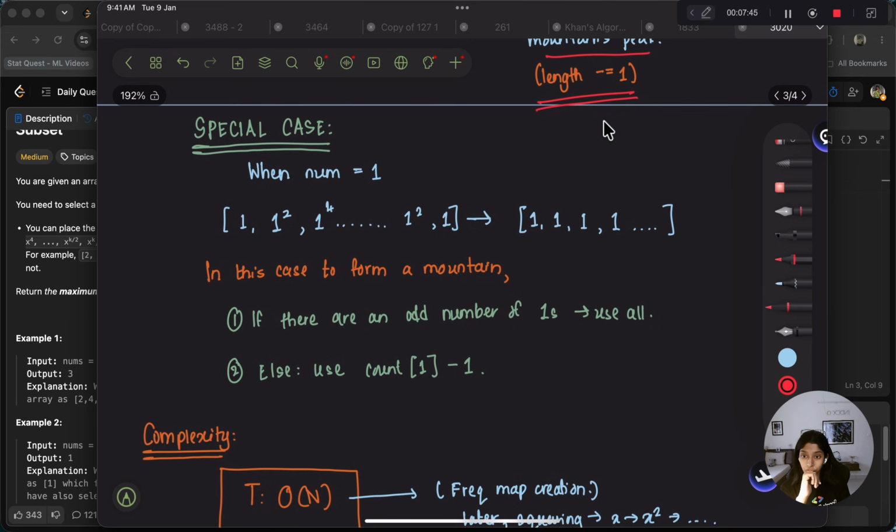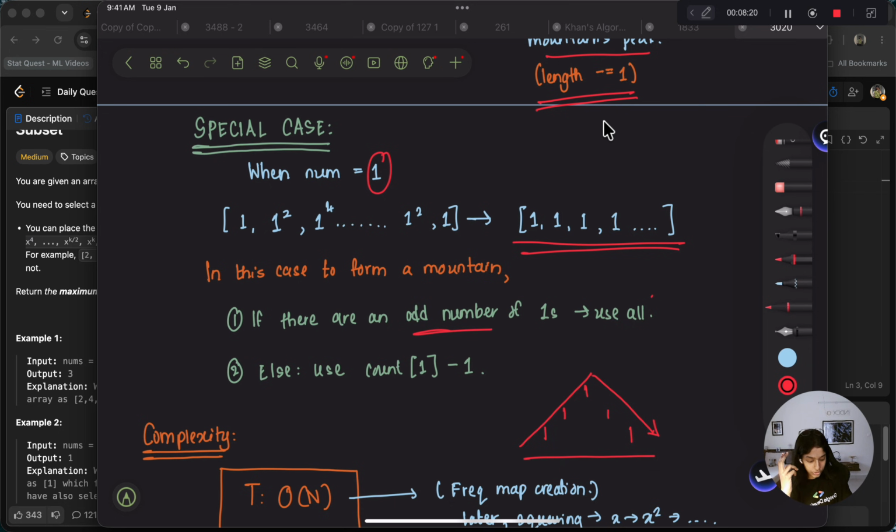So there is one special case though, when the number is 1. So let's look at the pattern of 1: 1, 1 squared, 1 raised to 4, and then back again. Everything is the number 1 itself. It doesn't change. And if we want to form a mountain, basically we can take all the ones, but we'd have to have an odd number, right? So let's say we had 1, 2, 3, 4, 5. That does form a valid mountain. Okay. So if I have an odd number of ones, just use all of them. So I have 5 ones. I'm going to use all 5.